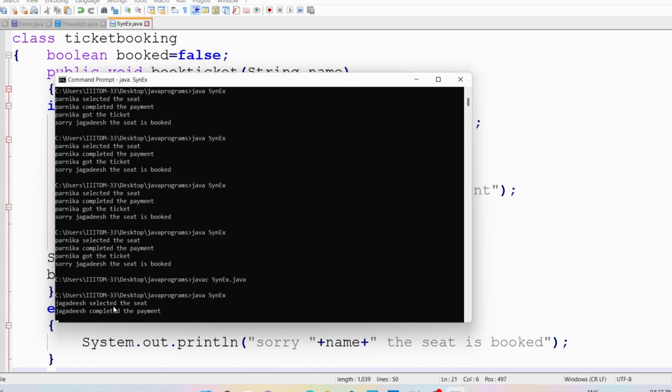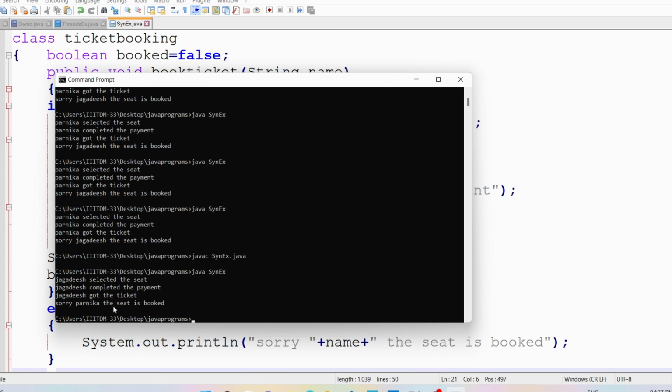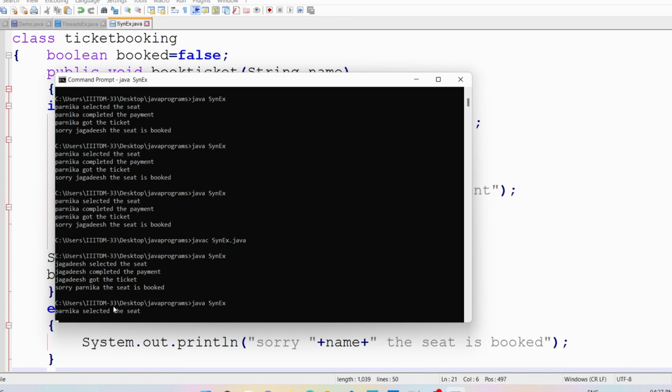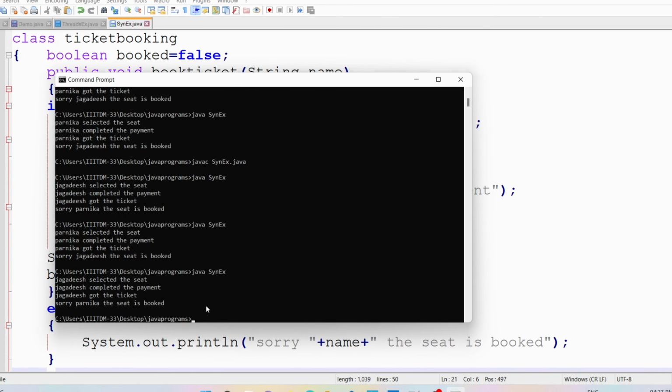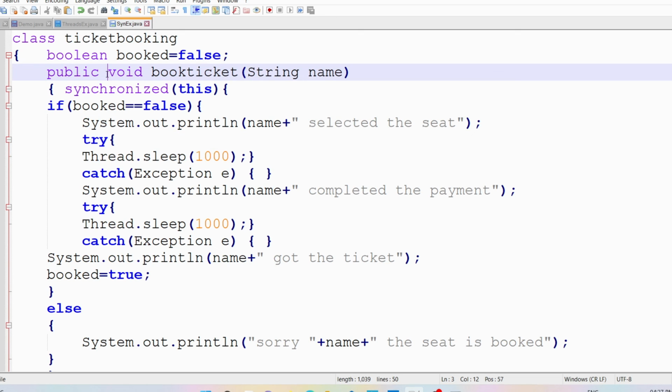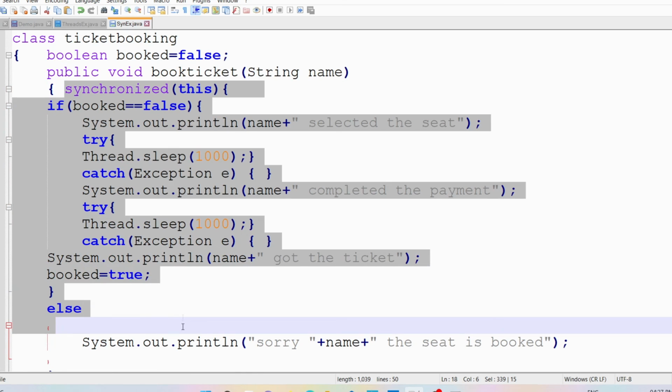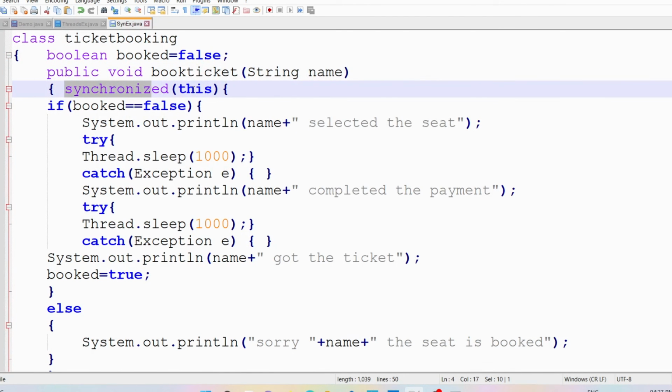Now let me compile the program and now let me run the program. Now you can see Jagadish selected the seat, Jagadish completed the payment, Jagadish got the ticket. Sorry, Parnika, the seat is booked. Now again let me run the program. Now Parnika selected the seat, Parnika completed the payment, Parnika got the ticket. Sorry, Jagadish, the seat is booked. Now again let me run. Now Jagadish selected the seat, Jagadish completed the payment, Jagadish got the ticket. Sorry, Parnika, the seat is booked. So either you can use synchronized for the entire method, or for certain statements you can use synchronized this, and then write those statements within those braces.